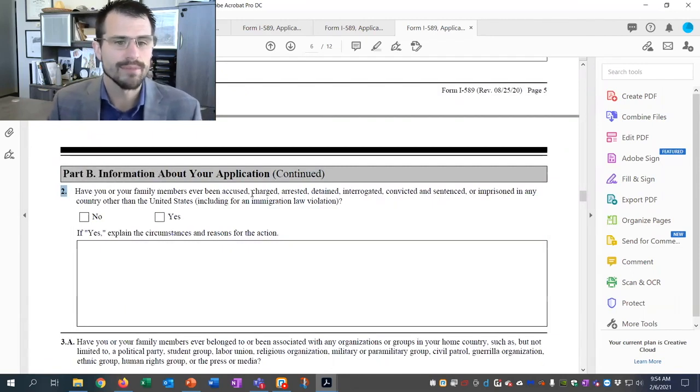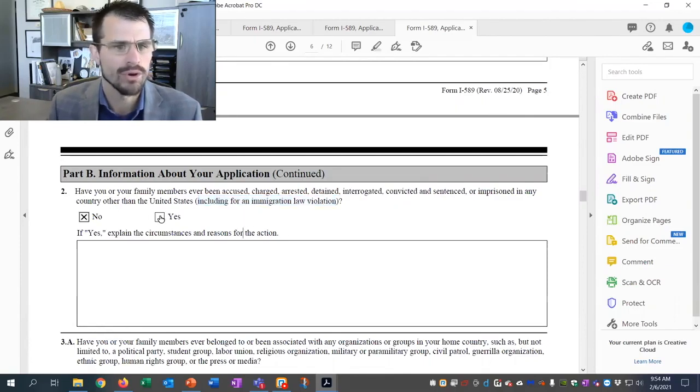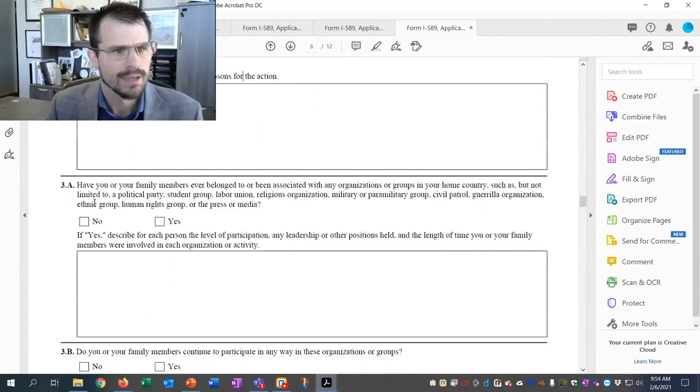Have you or your family members ever been accused, charged, arrested, detained, interrogated, convicted, and sentenced or imprisoned in any country other than the United States, including for an immigration law violation? No or yes. All right.